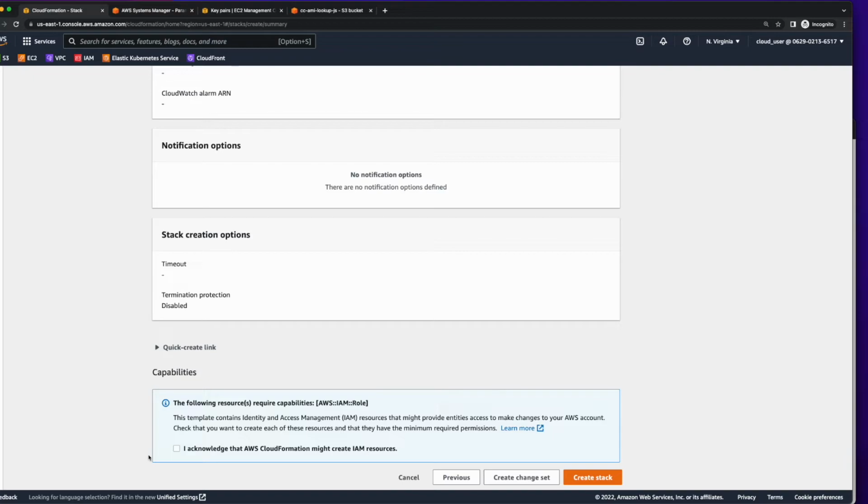and then here I want to show you that this stack will require the capabilities for IAM role. So I'll click here to acknowledge that AWS CloudFormation will create these IAM resources. Then I'll create the stack.